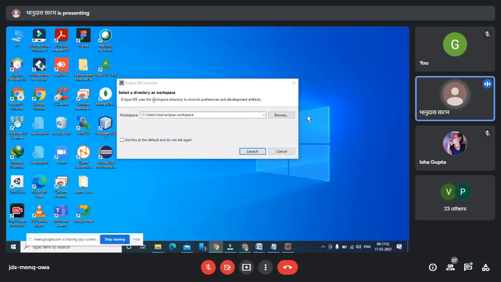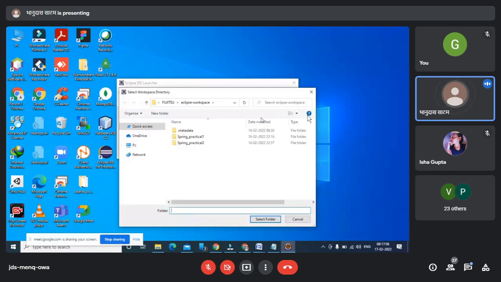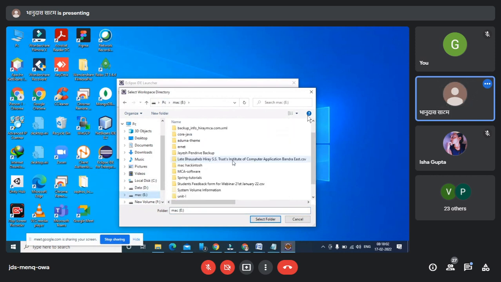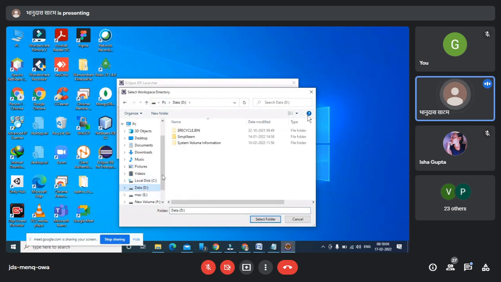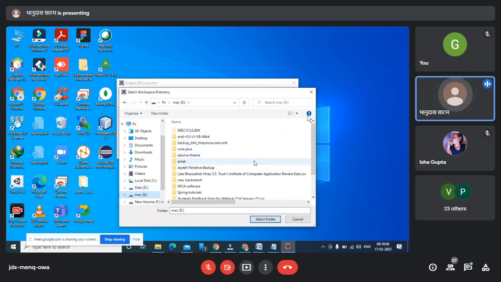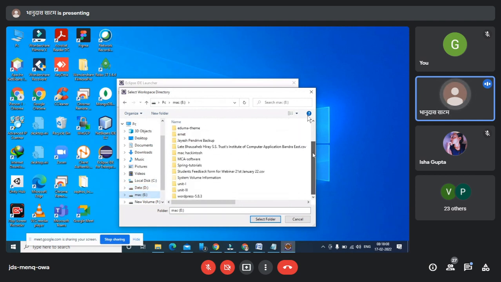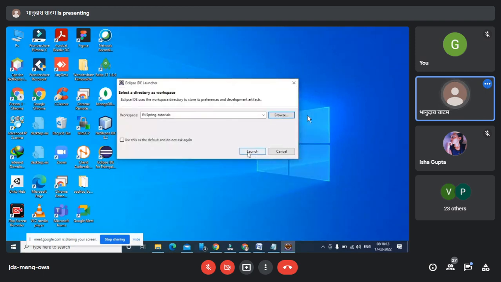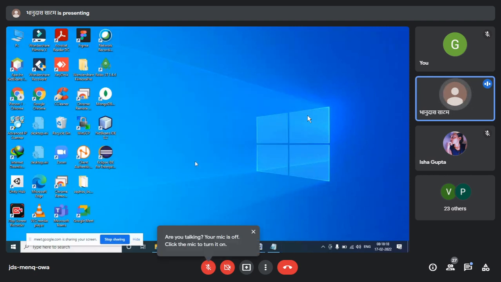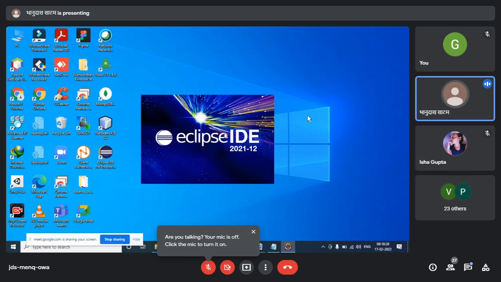And I'm creating the Eclipse workspace. I'm choosing my workspace as Spring Practical here. On my Mac, I have the Spring tutorial folder, and within that I'm going to put all the practicals. I'm just clicking on the launch button, so it will start my entire application.